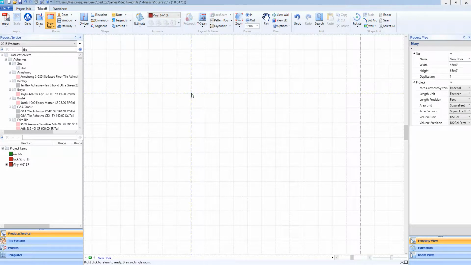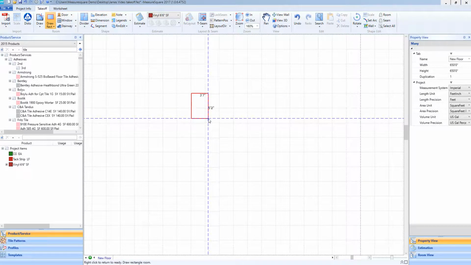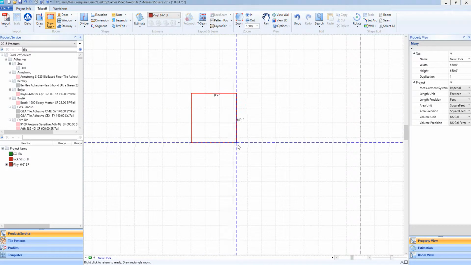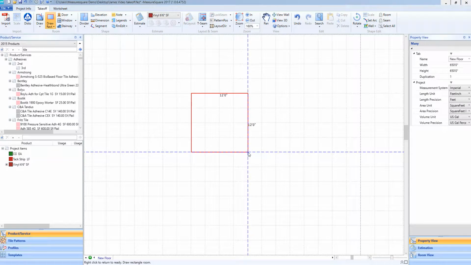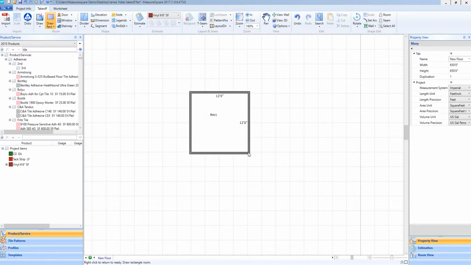From here, I can left click with my mouse and hold that left button down and then begin to drag my mouse towards the bottom right of the screen. You will see my dimensions change. Once I have the dimensions desired, I will release the left button on my mouse and that room will be drawn on the takeoff screen.